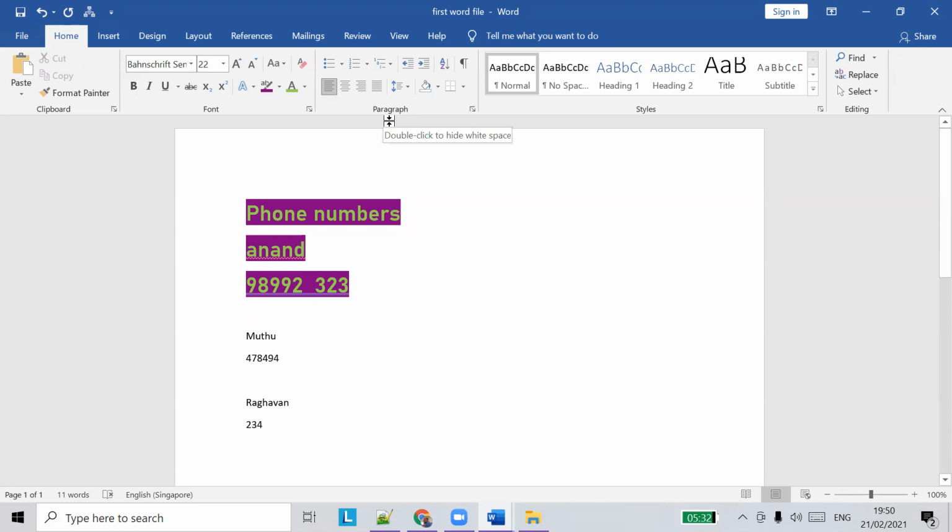Bullets and numbering we can see next class. Headings, formatting, bullets, tables.